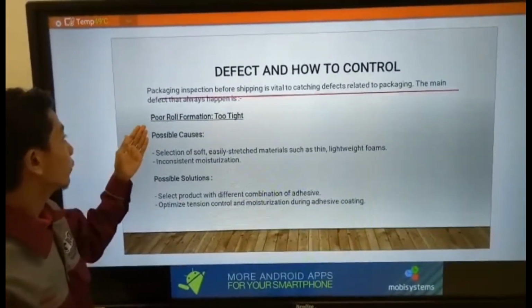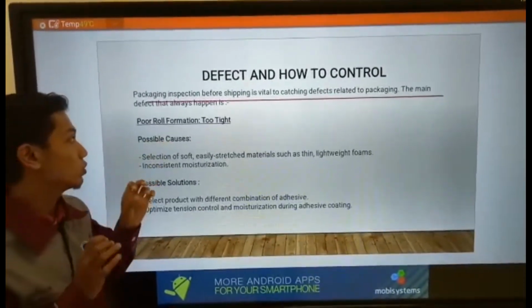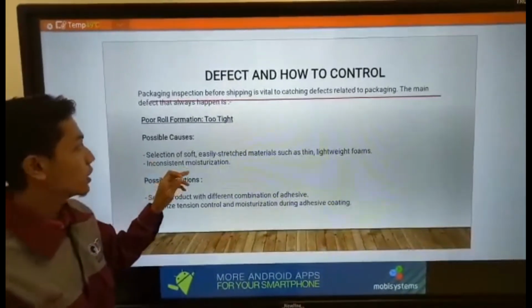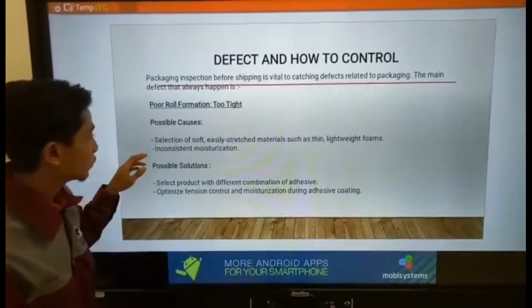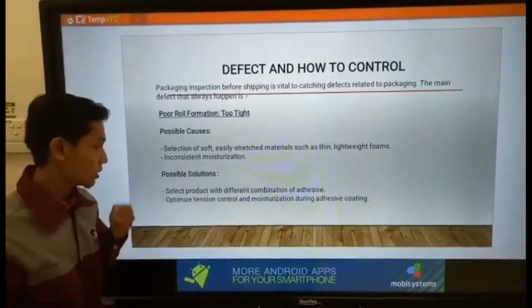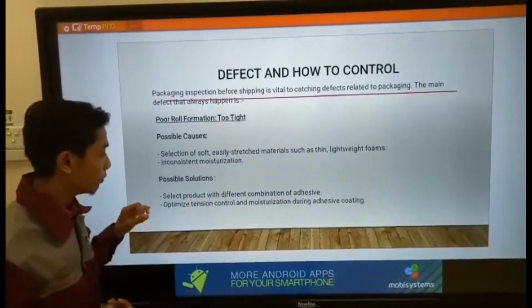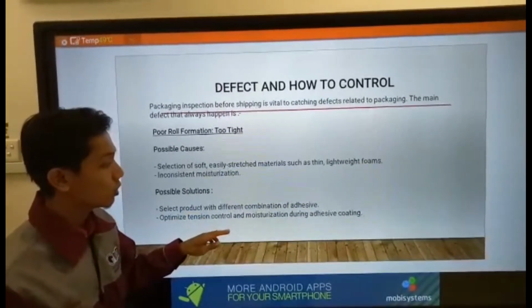So the problem is poor roll formation, where it is too tight. The possible causes are selection of soft, easily stretched materials such as thin lightweight foams, and inconsistent moisturization. So the possible solution is to select a product with a different combination of adhesive and to optimize tension control and moisturization during adhesive coating.